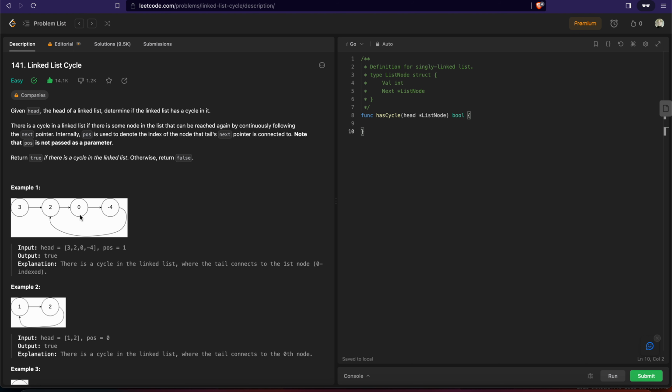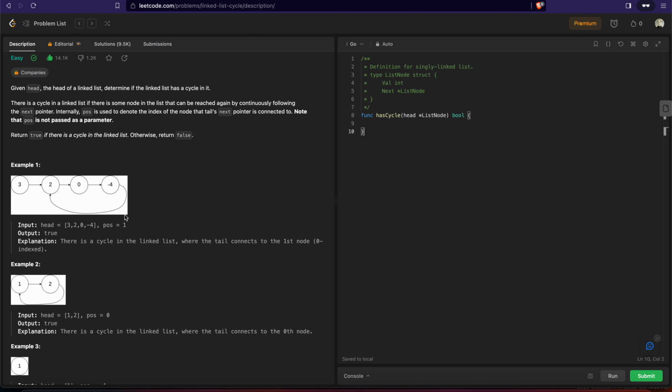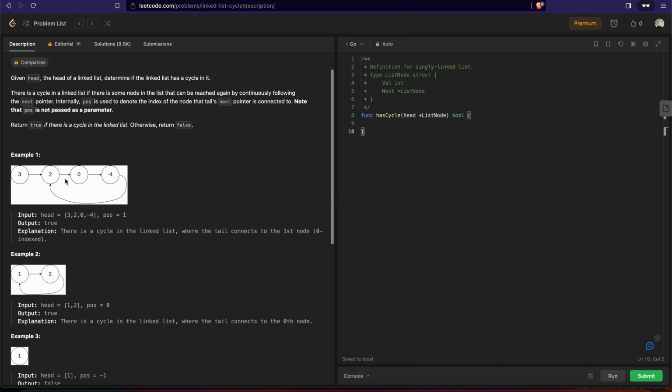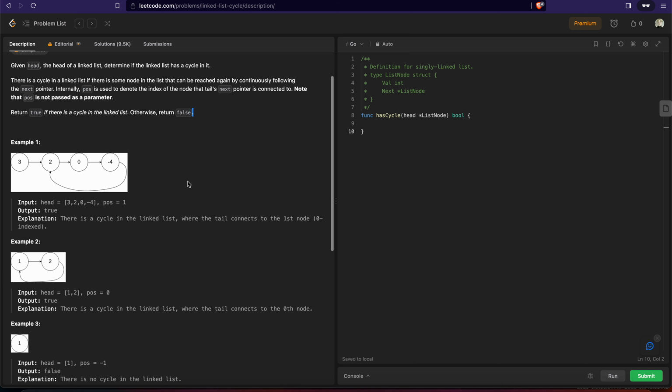So this problem states that we are given a linked list which can be circular or which might not be circular. And the problem states that we need to find if there is a cycle present in a linked list or not. If the cycle is present, we need to return true, else we need to return false.